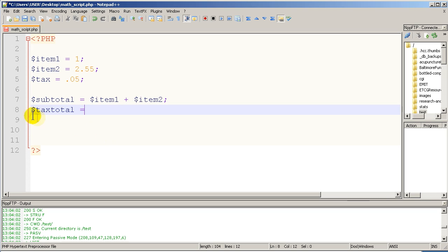And so this creates the variable tax total, and we have it equal to. Now with tax total, it's going to be a little different. We have to talk about precedence, because remember, multiplication is supposed to happen first whenever you're looking at a math problem. So you multiply and divide first, and then you add or subtract if you have multiple numbers in an equation. Well, if we're trying to do a tax on item 1 plus item 2, we have to add item 1 to item 2 and then multiply by that tax.